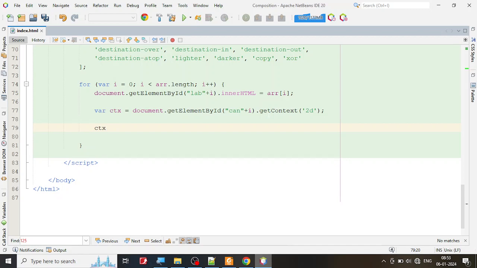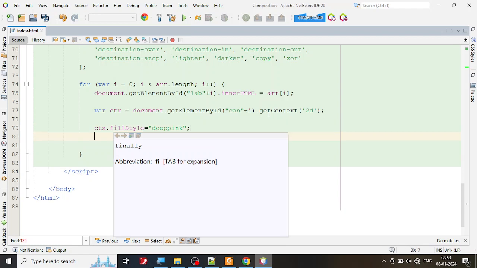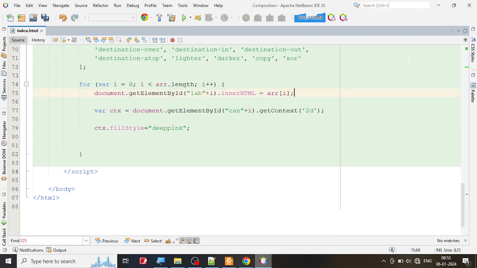So I'm going to say CTX. First let me fill the color. So I'm going to say fill color, and I will select the color as a deep pink. So this is deep pink color. You can use any color. You can also use the direct pink color, but I'm going to use this deep pink color.